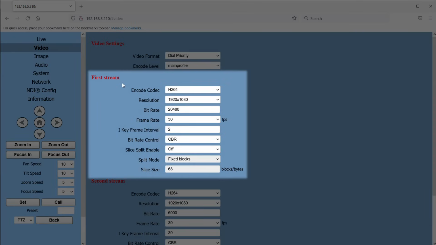Something to be aware of about these cameras is that the NDI output is actually NDI-HX. What that means is the NDI signal that is sent out on the network is compressed, which makes it much more manageable to use multiple cameras on a regular gigabit network. So the settings for first stream here affect our NDI video. The settings we're going to want to pay attention to are the resolution and frame rate. For my live stream, I'm going to select 1920 by 1080 and a frame rate of 30.